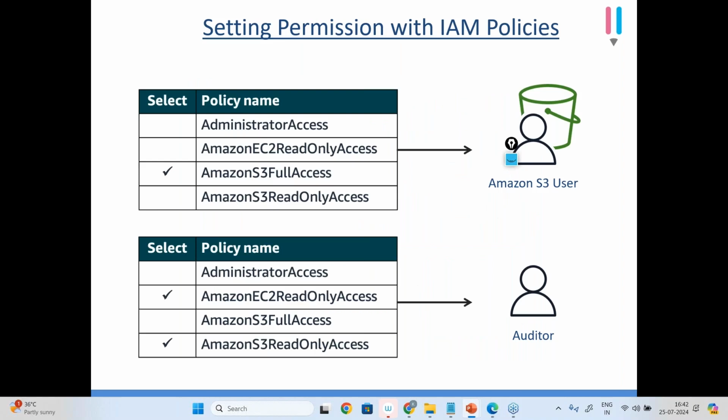Now what is this? What is S3 full access? If you know, it's good. If you don't know, I'm just wasting your time. I'll not waste your time. I will do all these things practically and make you understand.